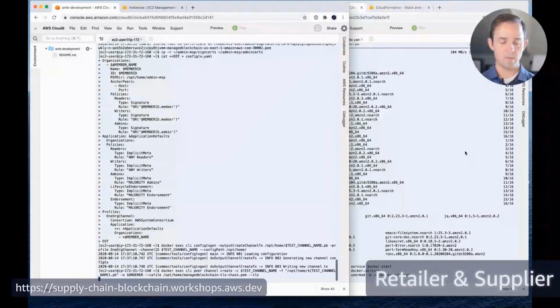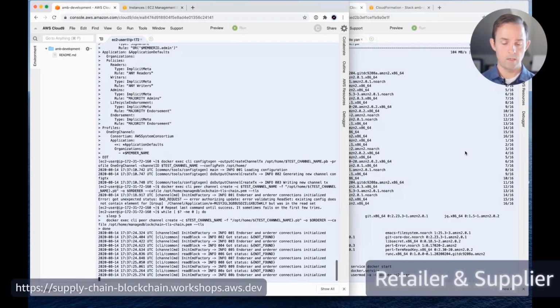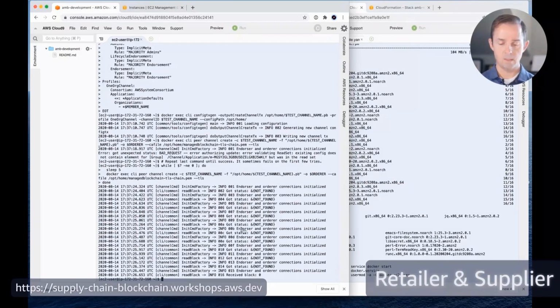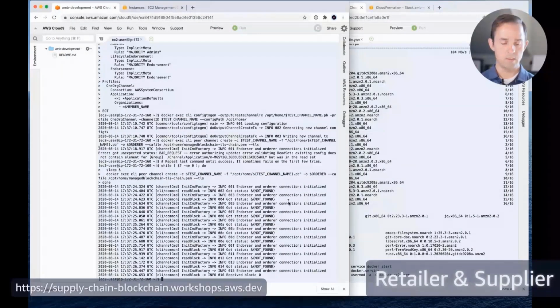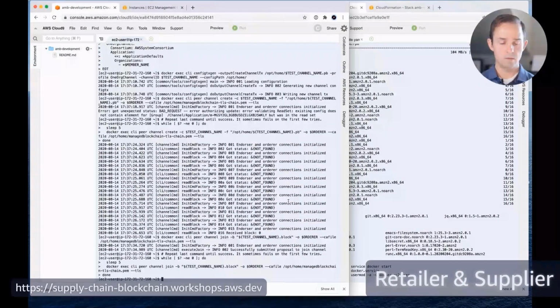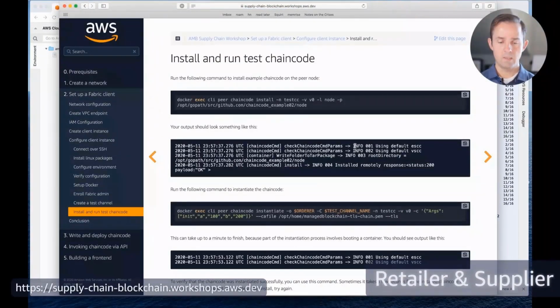This command sometimes times out, and so we've designed it to keep looping until it succeeds. And this is the output we're looking for here, so that's good. Finally, this command will tell our peer to join the channel. And that succeeded. At this point, we can now install chain code on the channel.